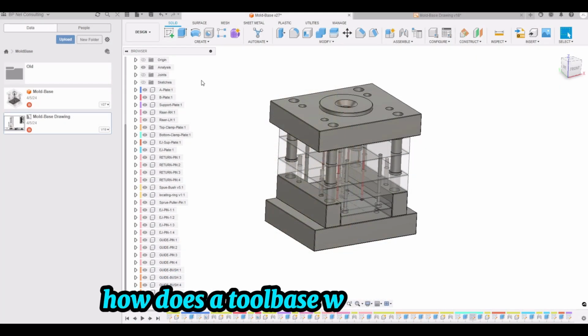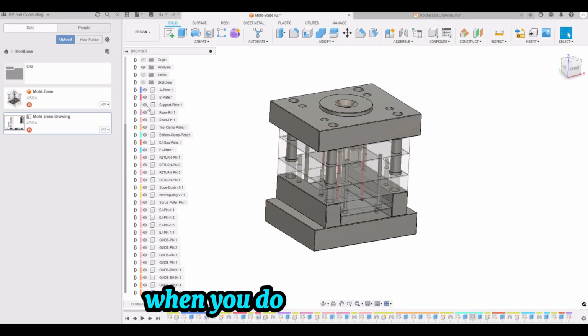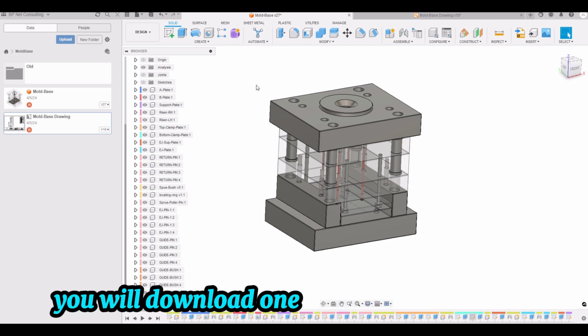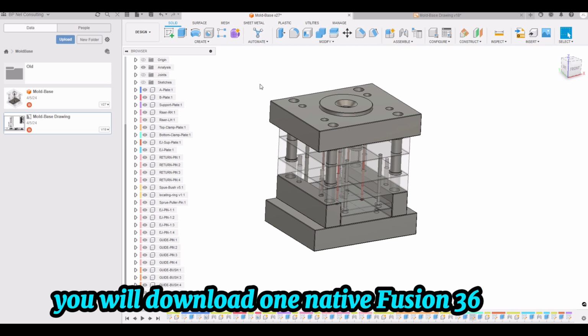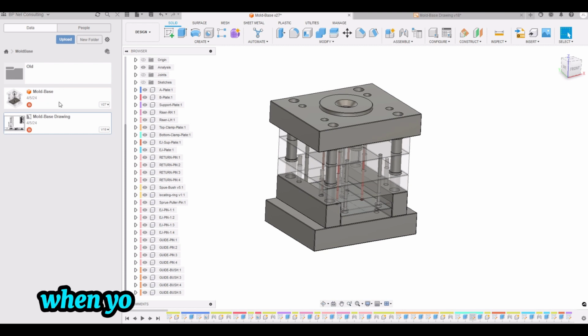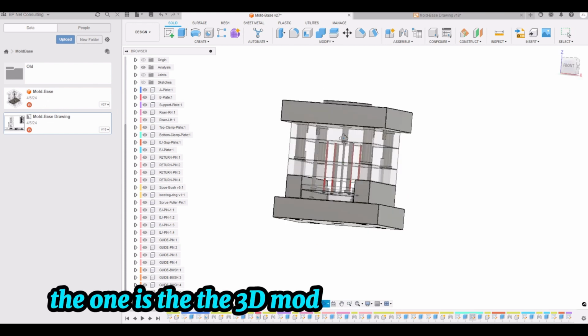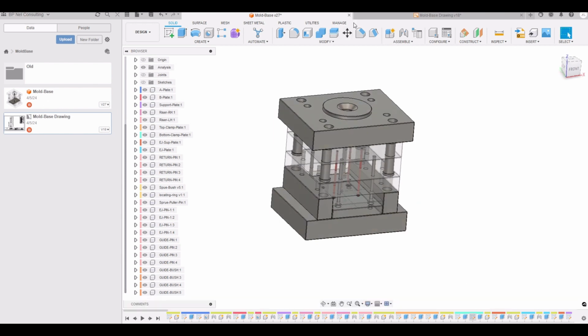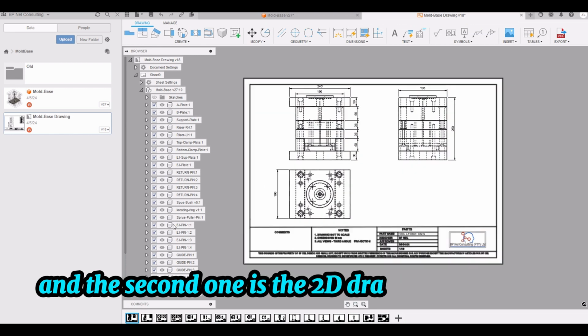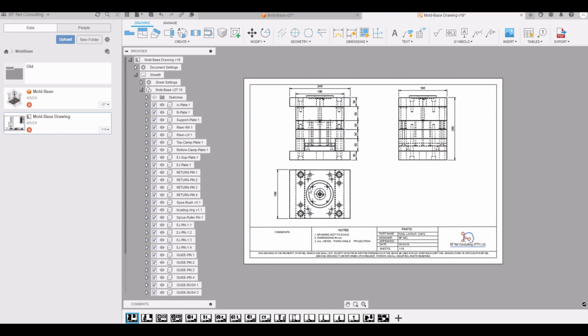How does the toolbase work? First of all, when you download the file, you will download one native Fusion 360 file. When you upload it into your working directory, it will create two files for you. The one is the 3D model that looks like this. And the second one is the 2D drawing, looks like this.